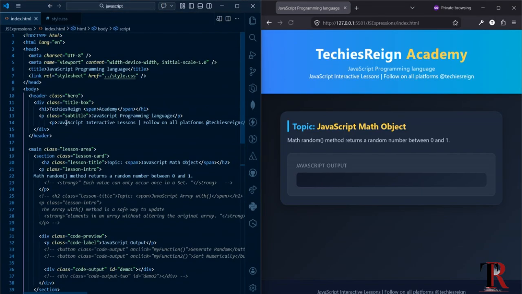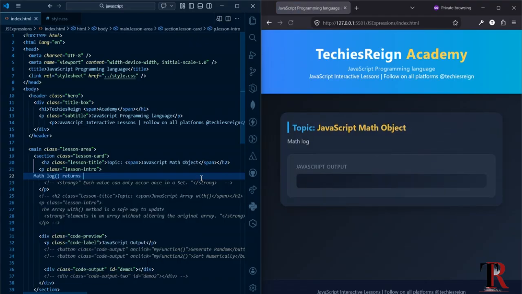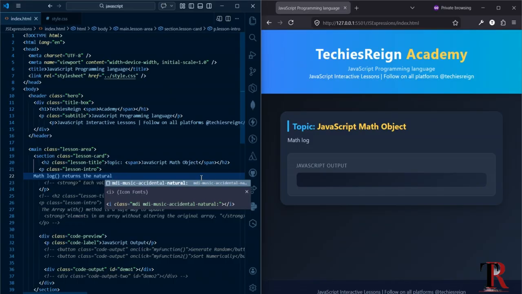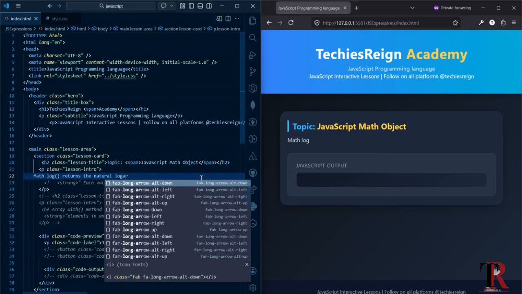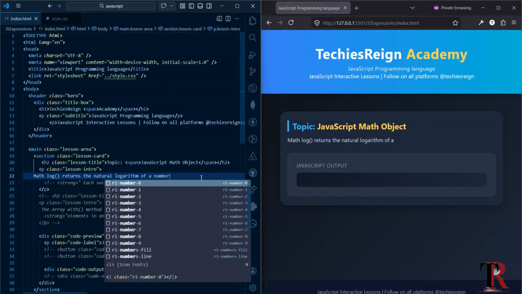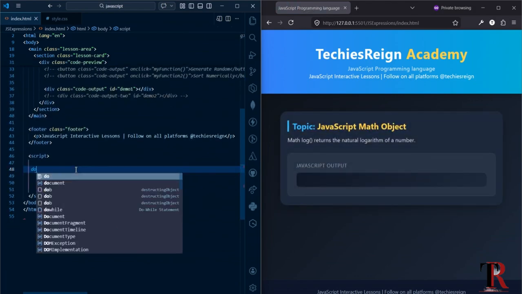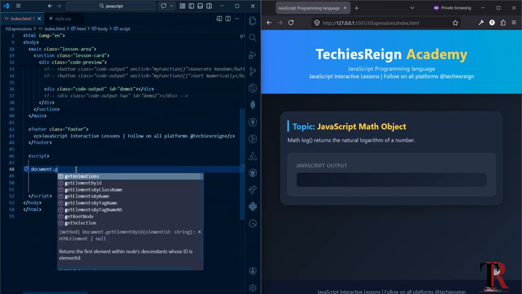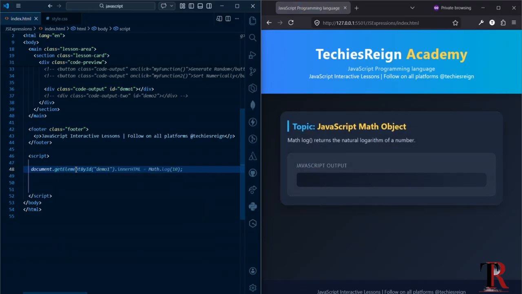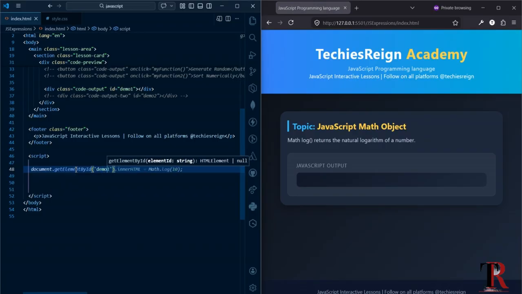So we're talking about the math.log method. Math.log returns the natural logarithm of a number. I'm not making any special video, so directly I'm just going to get the log for a particular number. I'm going to pass it in as a data parameter.